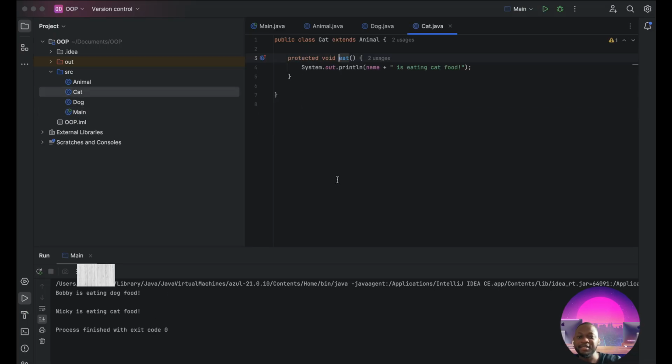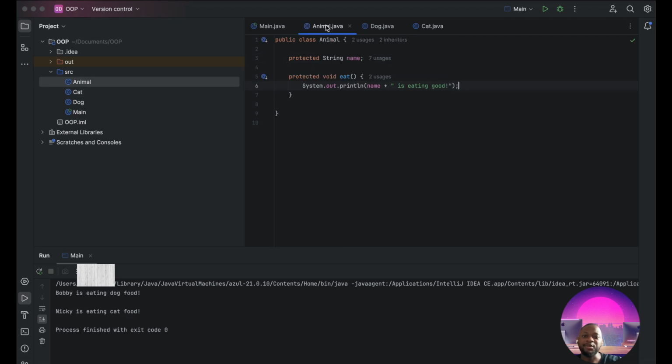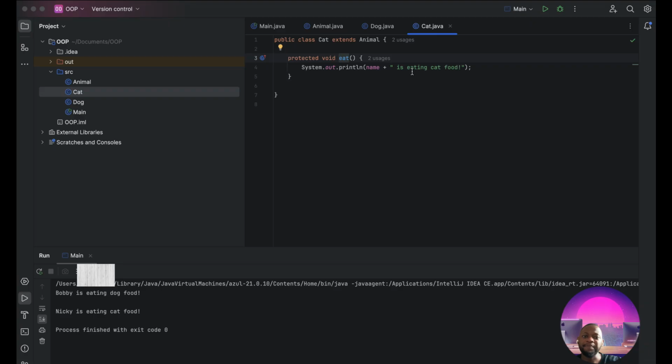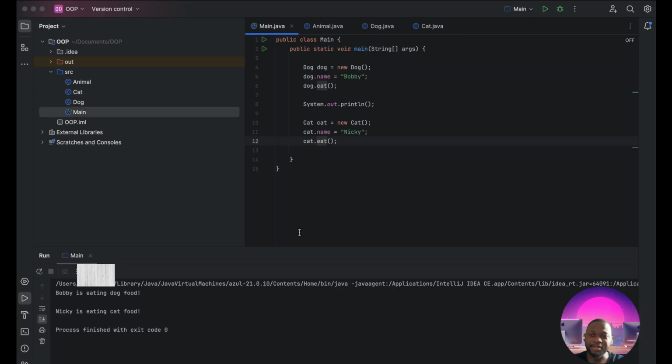We've overridden the default eat method, which was supposed to be Nikki is eating good. Now we're saying Nikki is eating cat food instead. So yeah, that concludes our example on polymorphism. Next, we'll be looking into abstraction. Yeah, let's go.